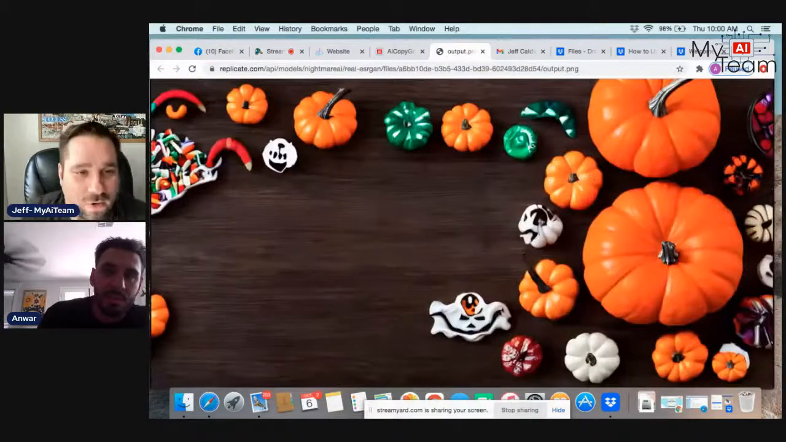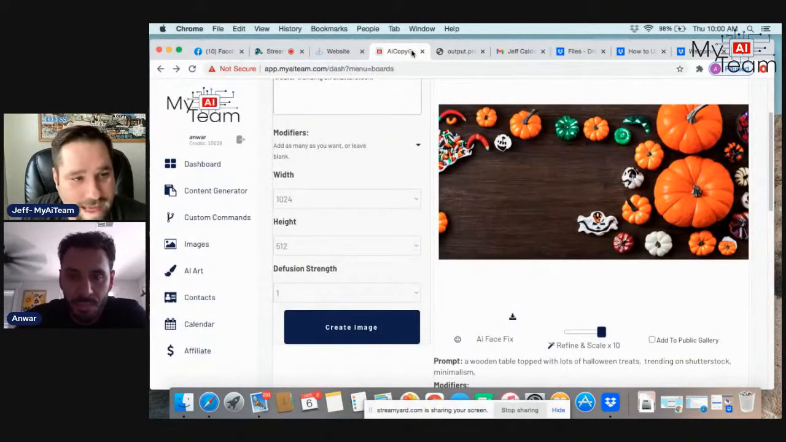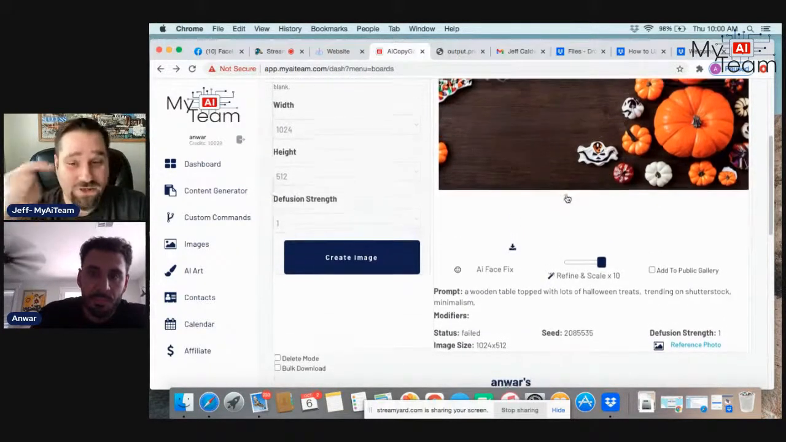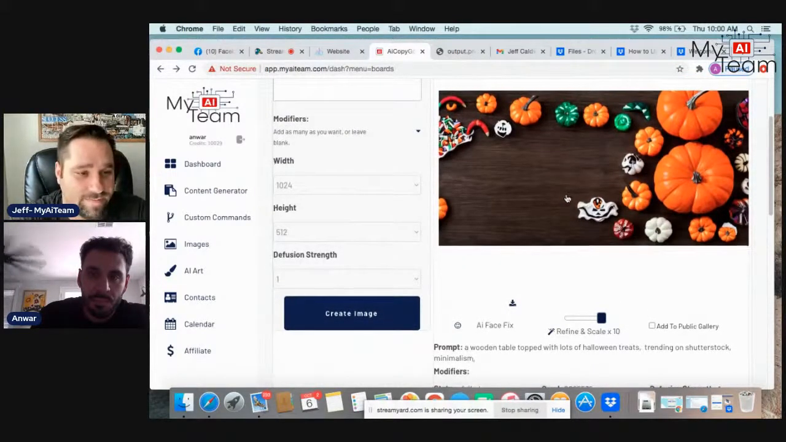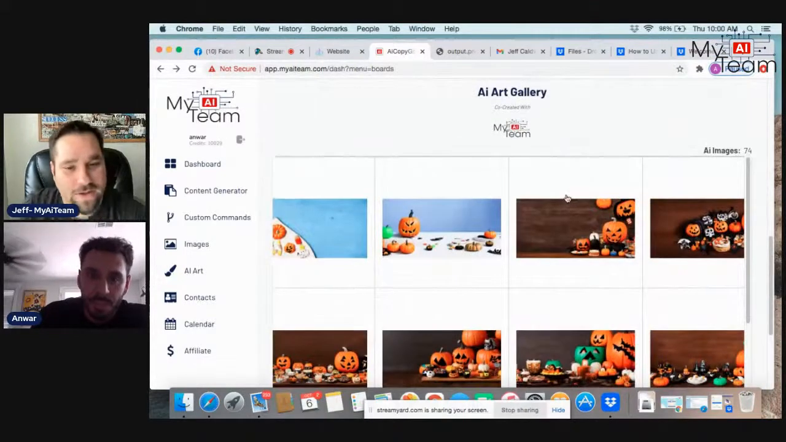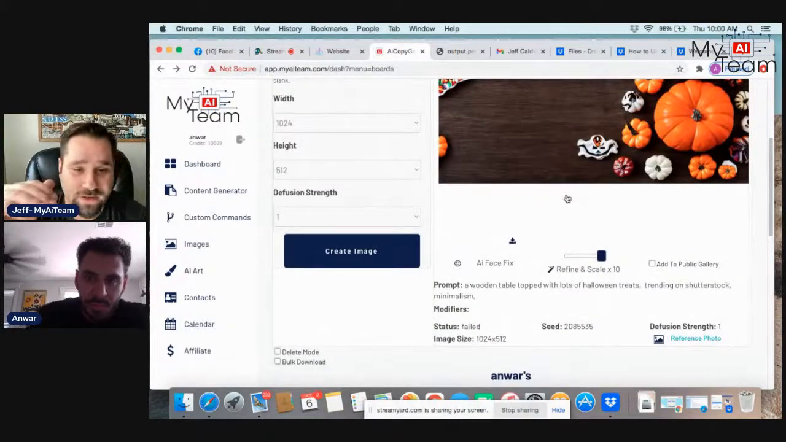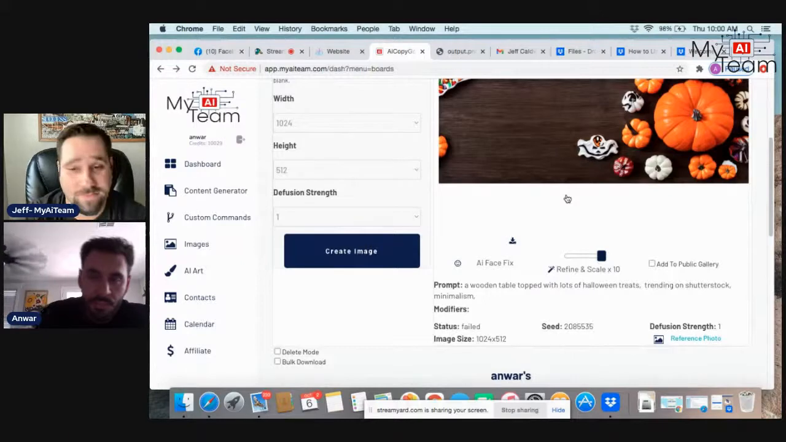Now go back into the AI copy guide, or my AI team, and scroll down. You see how you just hit refine and scale? As you see the good images pop up, you're going to refine and scale to 10. Now scroll up a little bit. That's the prompt that we want, right? So literally, we're going to press that about 100 times.